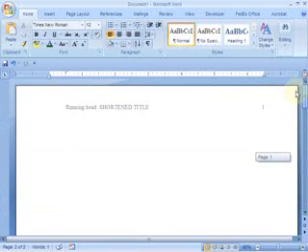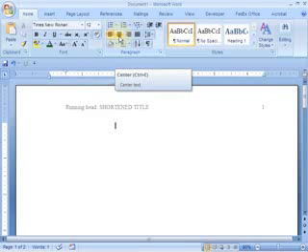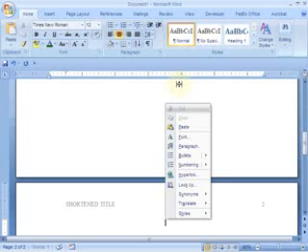To set up your cover page, everything will be double spaced, but the text on the cover page will not be left justified, it will be centered. So when you're in your title page and you're getting ready to type your information, make sure you click on the Center Text button.